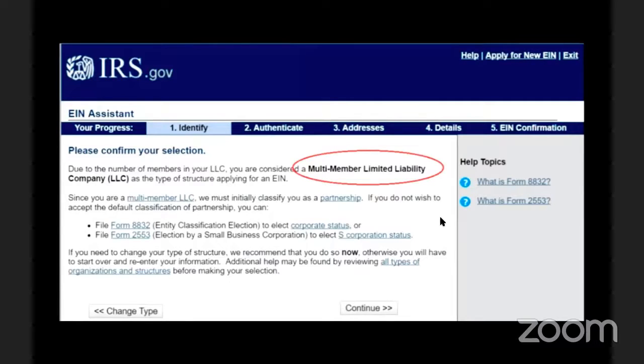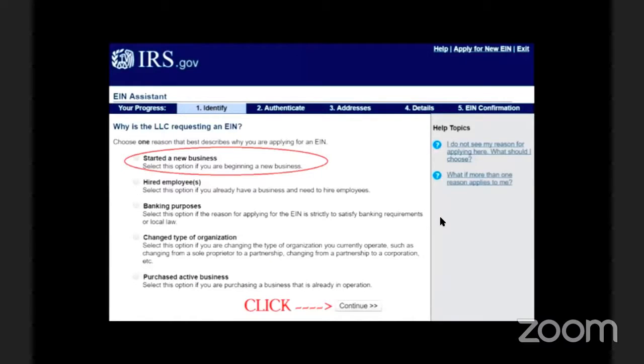Okay. Now, when we go to screen number 9, it says, why is the LLC requesting an EIN?